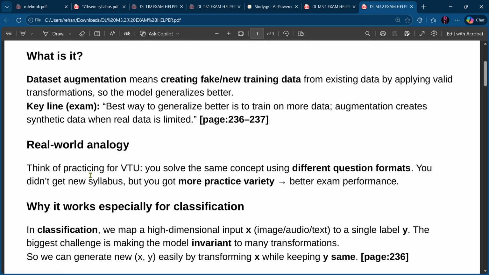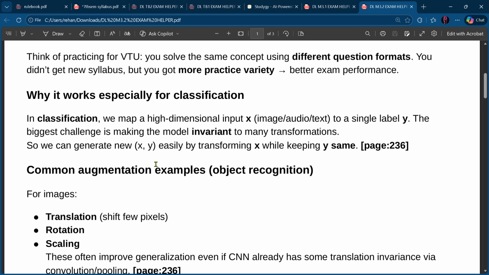A real analogy: think of practicing for VTU exams. You solve the same concept using different question formats. You didn't get a new syllabus, but you get more practice variety and better exam performance. So this is just a practical example.